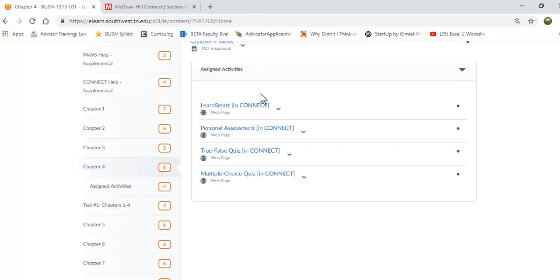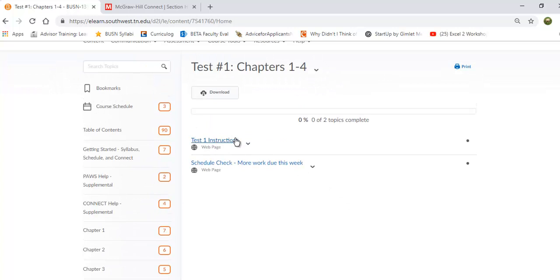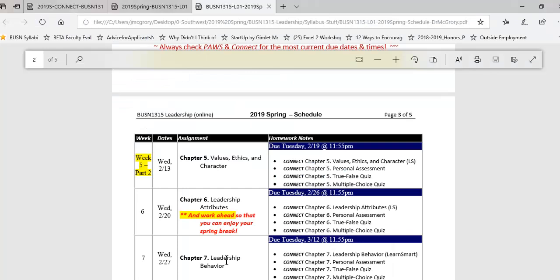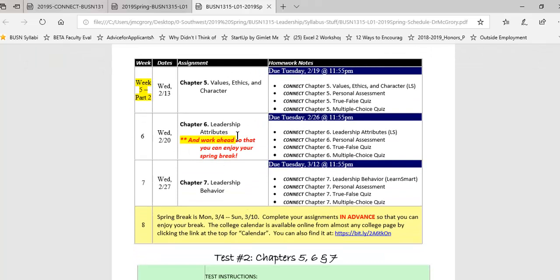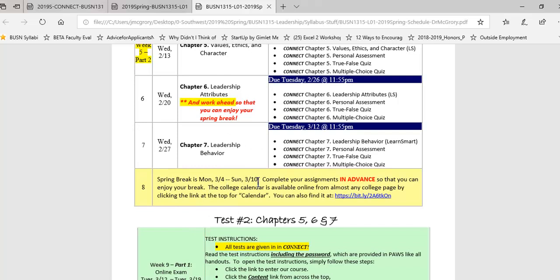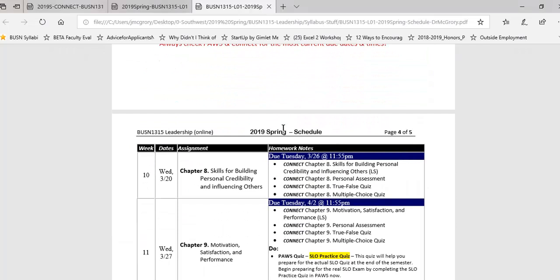When I get to the test category, I'm going to see that there are instructions that I can print to make sure I have what I need. So keep an eye on that kind of thing. And here I have schedule check. At any time, just go to your printed schedule and make sure. And look at this, see, I try to put notes in here and work ahead, because you're going to have spring break. And you don't want to be working on your homework over spring break. So get it done early. Get it done early. But you'll have to plan ahead for that. So keep an eye on all this kind of stuff.